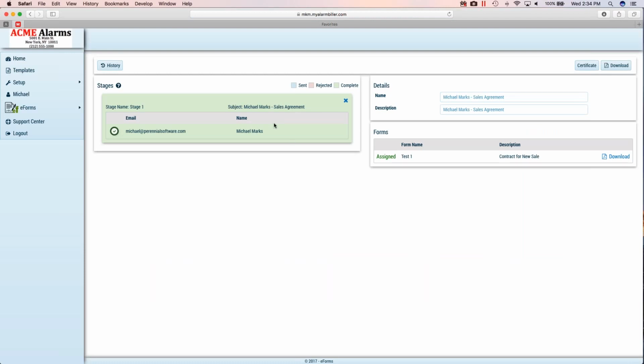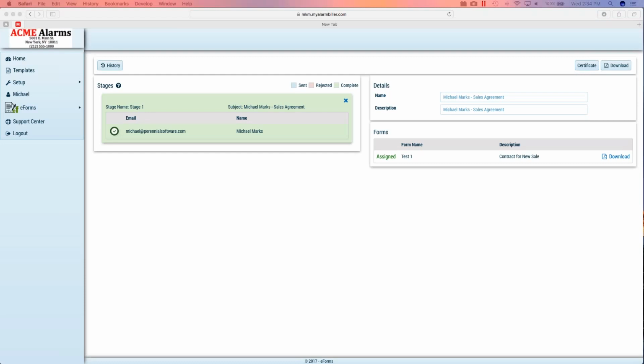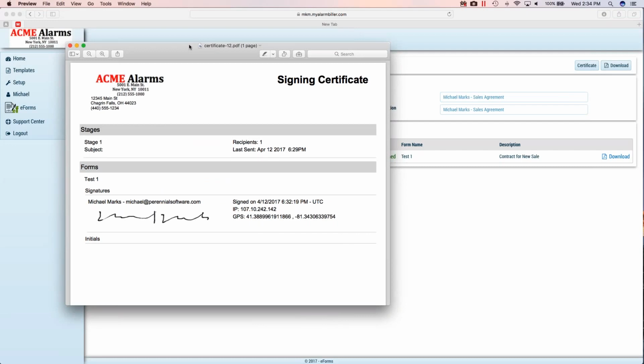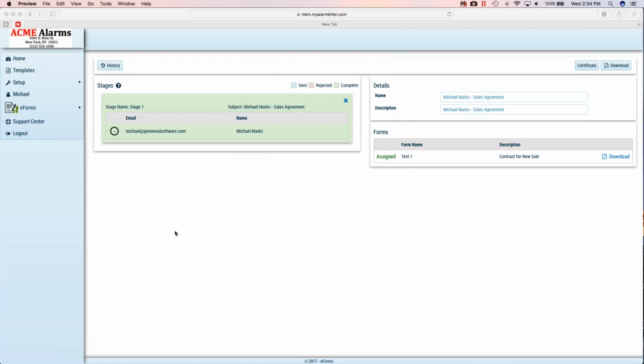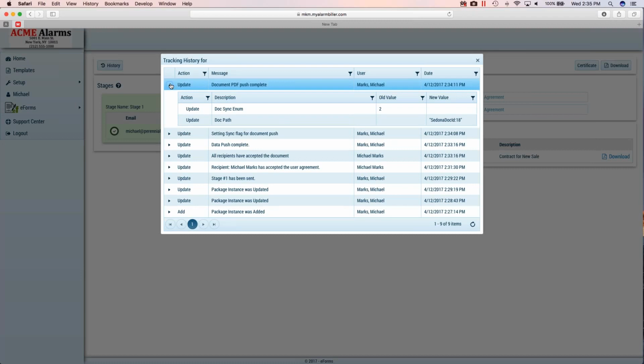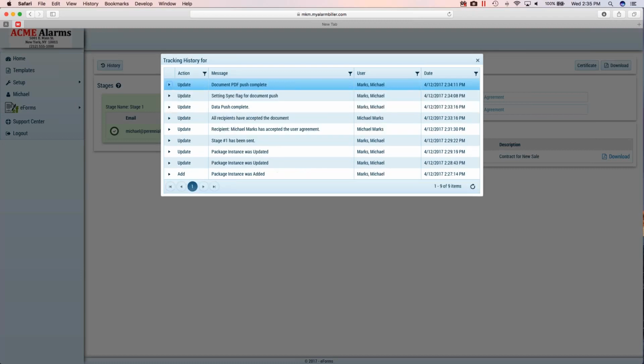If I click on it, I can get back into my details. If I click on certificate, this will actually print my signing certificate. This is that digital certificate that I talked about that captures all the information, so that if you ever had to go into court to prove that this is the customer that signed it, you have that signing certificate. As well, I have my history, which shows me that everything was done, right down to the document push, when we sent it over to Sedona Docs.